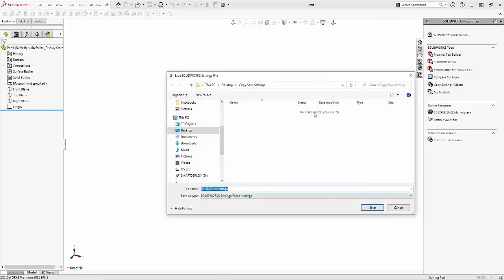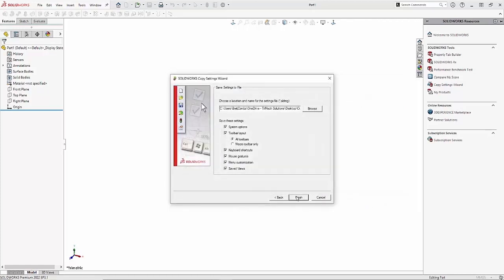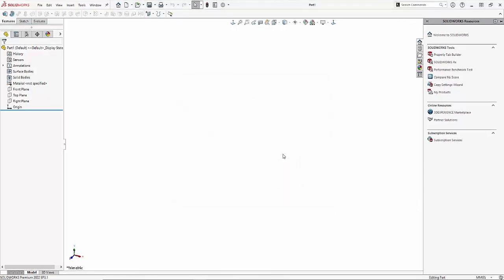Let's go ahead and browse and save this to my desktop under my CopySave Settings Wizard folder, and I'll give it today's date. All right, and then I'll hit finish. Now that I'm done, let's go ahead and make some more changes and see how this works.